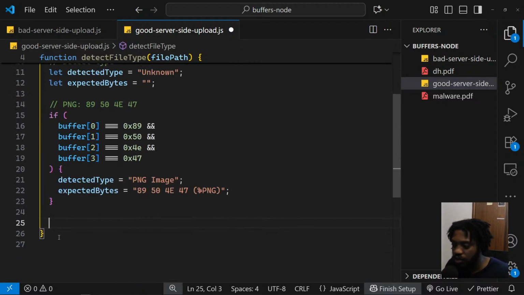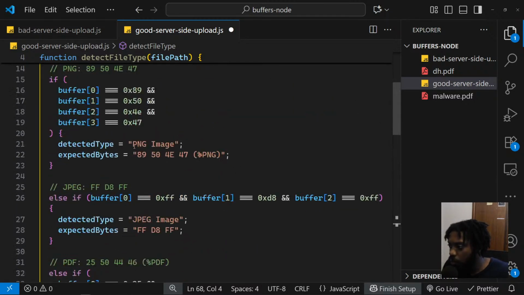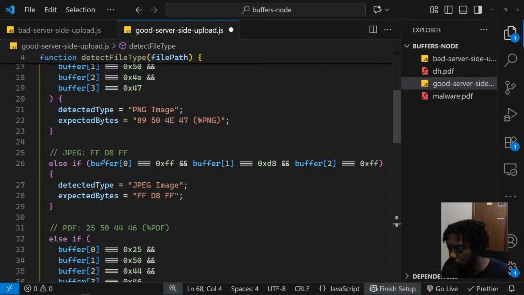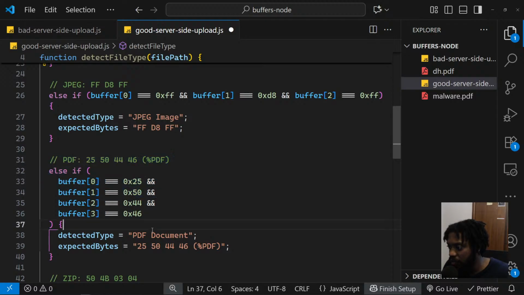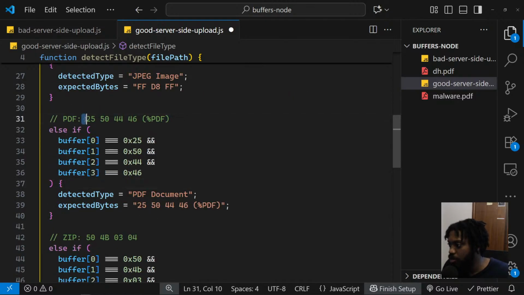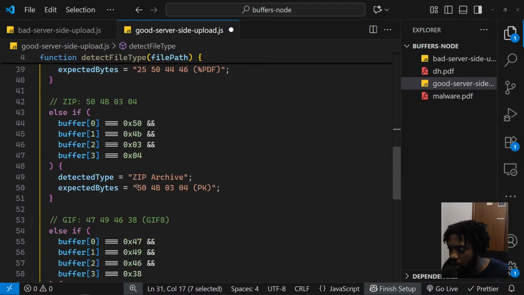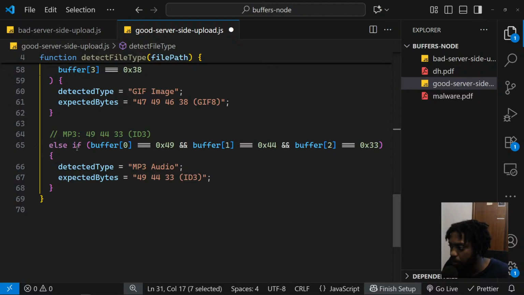Now the next one we will do, let's just copy the entire code. I already wrote this code before, so we can just quickly do this. Let me cover this here. There are other ones too. This is a JPEG, this is for a PDF, and all these specifications I got from that document. If you want, you can also read through and understand.